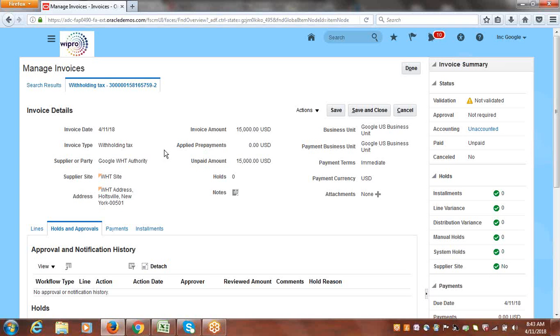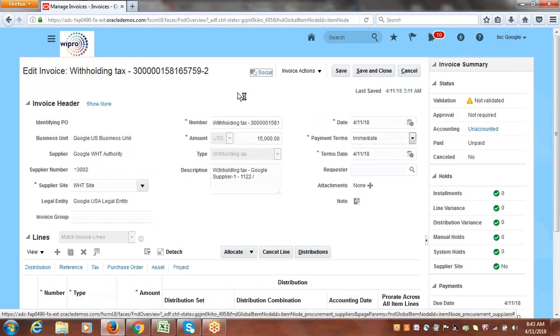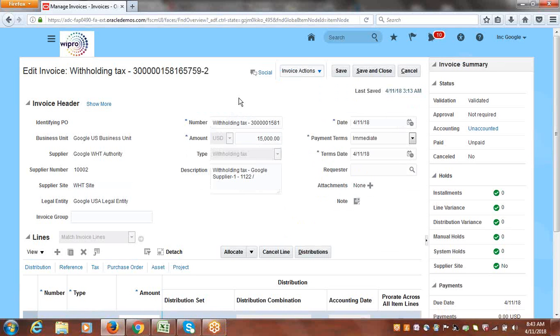Okay, from here also you can validate. So if this is the case, you can go to actions and click on edit. It will open all the fields if you want to modify, and you can submit for validation, accounting, and processing the payment. That is a very standard process. Okay, so this is all about withholding tax concept.